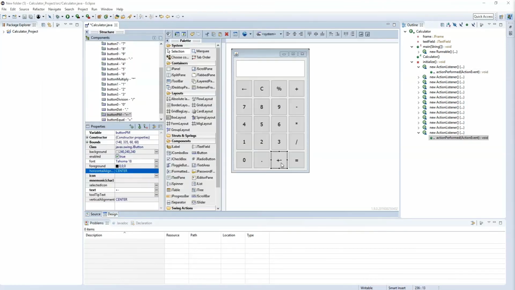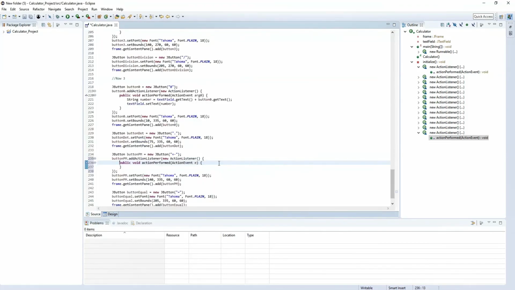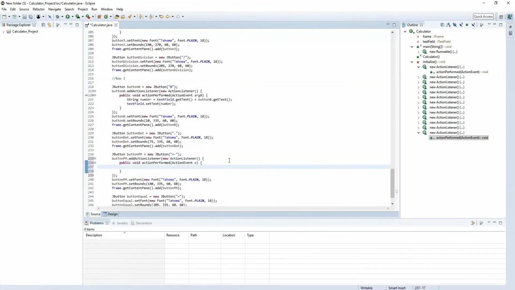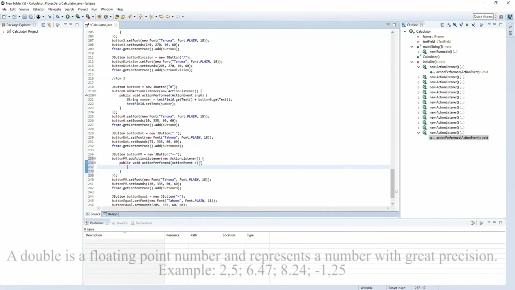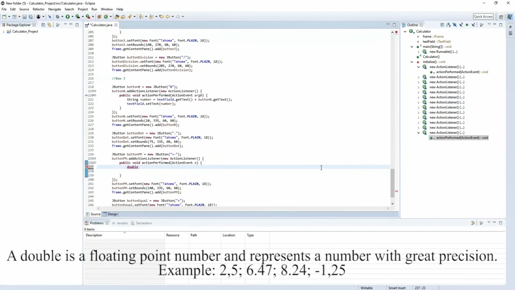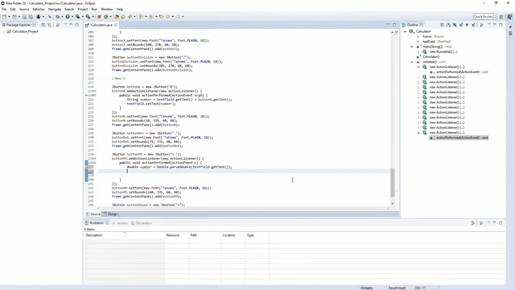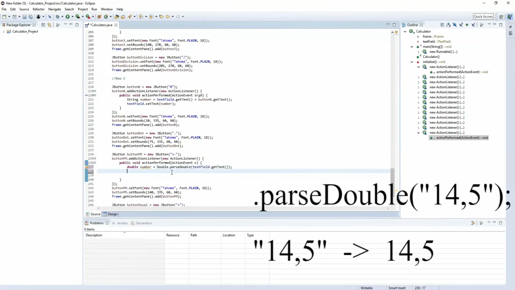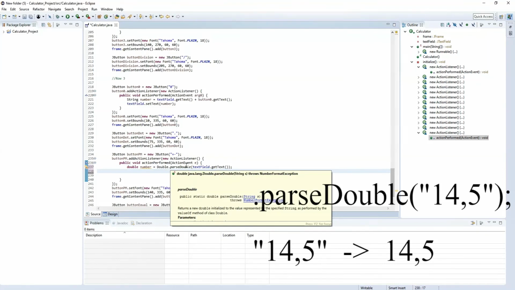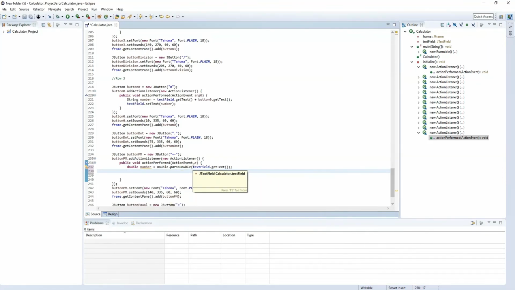This button should simply invert the number. If it's 5, clicking this button will make it -5. If it's -5, clicking this button will make it +5. We will be using a double. Just type in double. Then we'll write the name of our double, which is number. And it equals double.parse, and then text field dot get text. What this does is parse a double, which means converts a string to a double, and we simply get the text from the display.